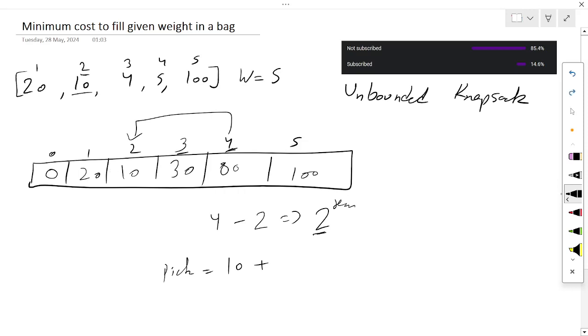So for 2, the minimum cost is placed here. So 10 plus 10, 20. So I will place 20 here. So I hope now you are getting it. So let's move to the next iteration.